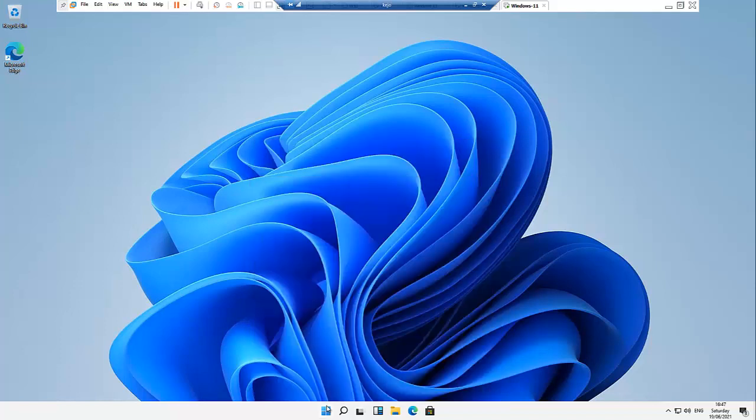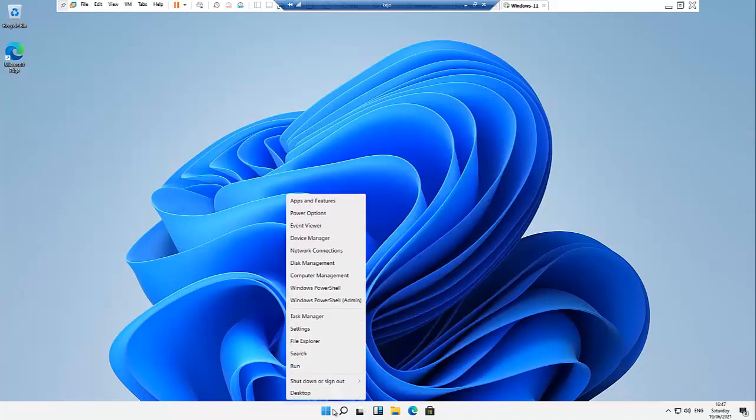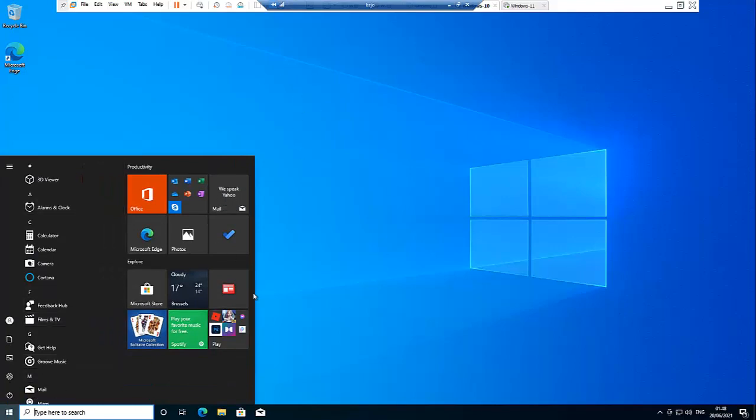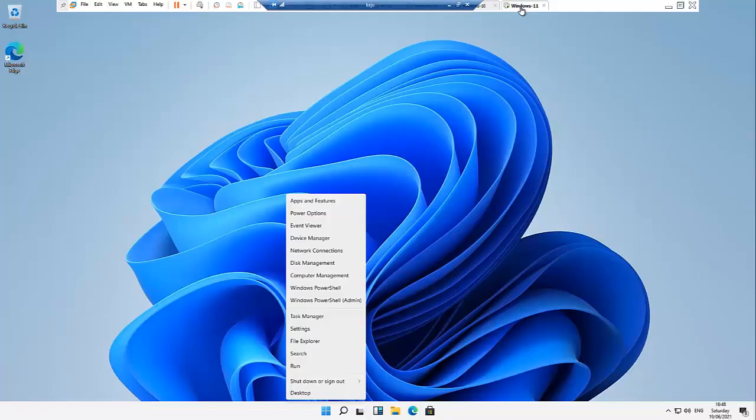And if I right click, for example, if I want to shut down my device, you can see it's almost the same as Windows 10. So you can see on my Windows 10 device, my start menu is at the left hand side of my screen, and on my Windows 11 you can see it's actually centered.